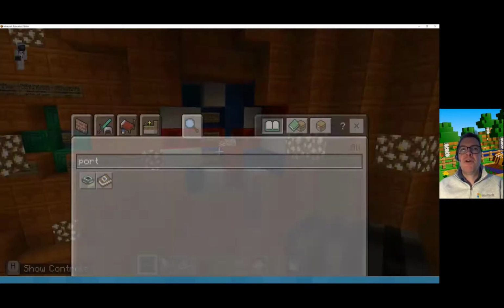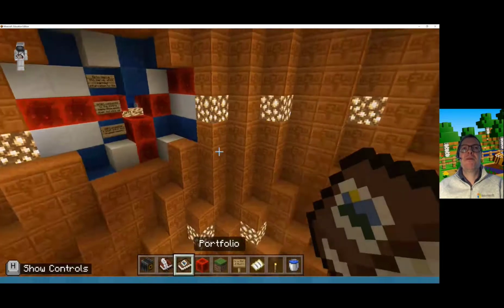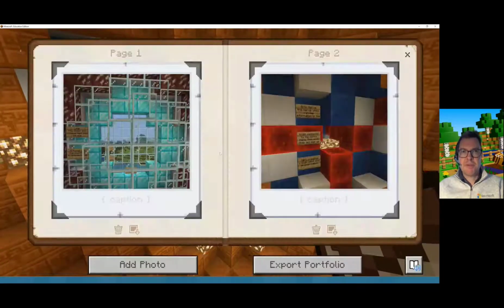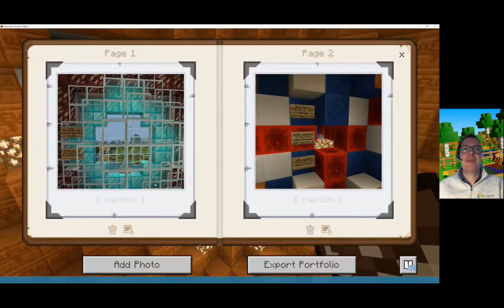So we'll start with the portfolio. If I select the portfolio, and while it's in my hand, I press the right mouse button, here I have my pictures of the things I found. So here we have the lens, and here we have the optic nerve.